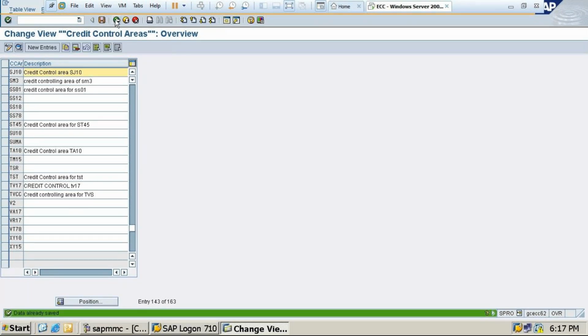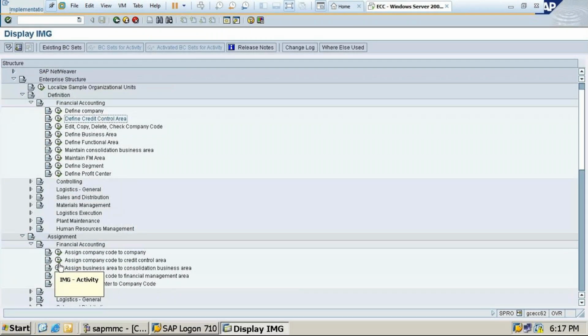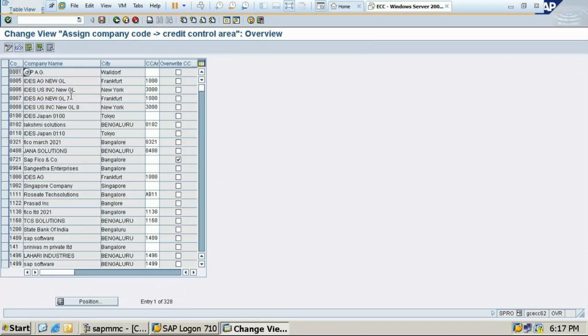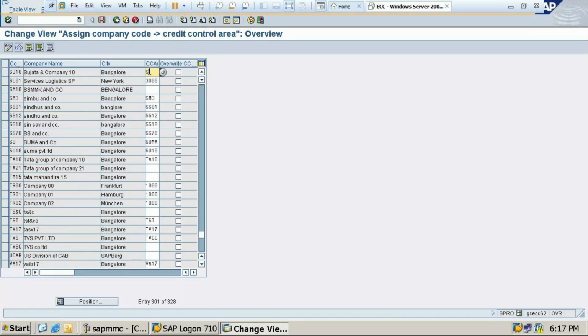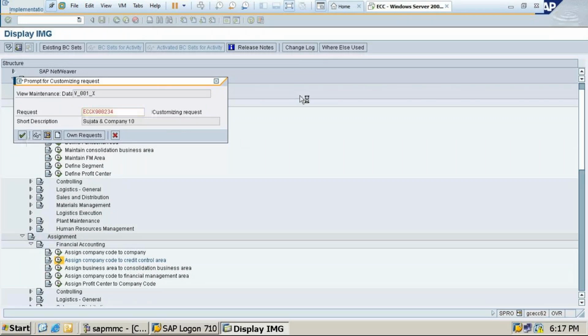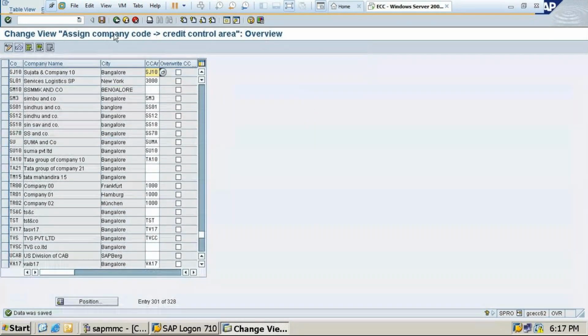Okay, back. Now we have to assign company code to credit control area. So just come to this assignment financial, same screen only. So assign company code to credit control area. Click on this and then click on position. Click on continue. Here we'll do SJ10. Click on save. Clear. So like this we have created.